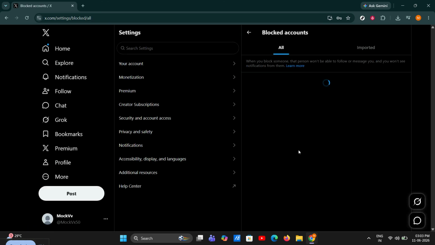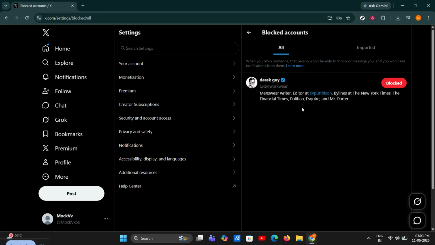This will show you a full list of every account you've blocked on X. Take a moment to find the specific account you want to unblock. If you have a long list, you may need to scroll until you see the person or profile you're looking for. Once you find that account, click the blocked button next to their name. On X, the button may change depending on the interface, but it usually shows that the account is currently blocked. When you click it, X will remove the block and may ask you to confirm your choice. If a confirmation message appears, just approve it to finish the process.